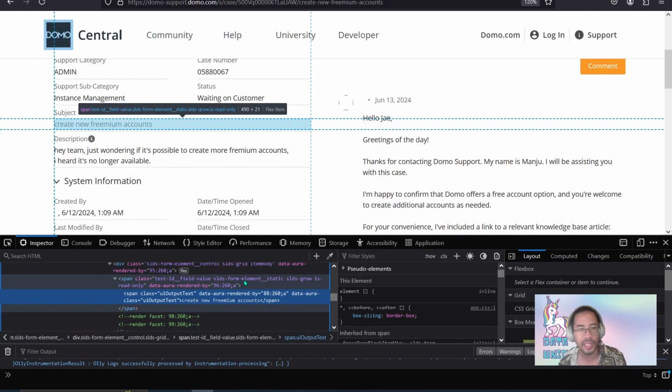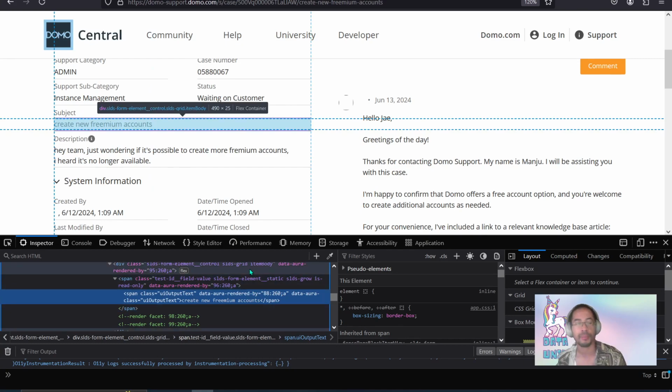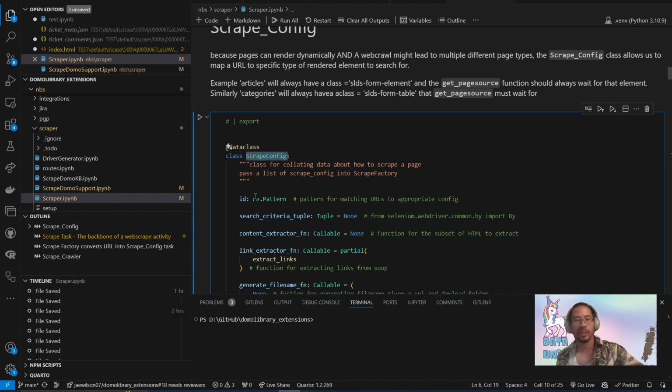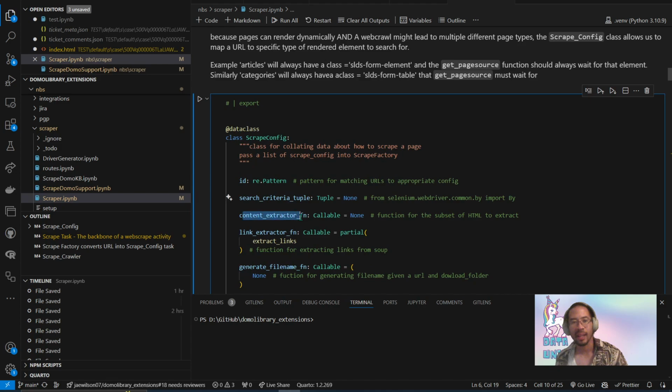I don't know if that's actually the tag I use, but basically what I use the config to say is, for this URL, and the URL will match a certain pattern, wait until you see this search criteria, and then I have a certain content extractor function that I want to run. And basically, how do I take HTML and convert it into that table or that JSON object that I ultimately save to disk?